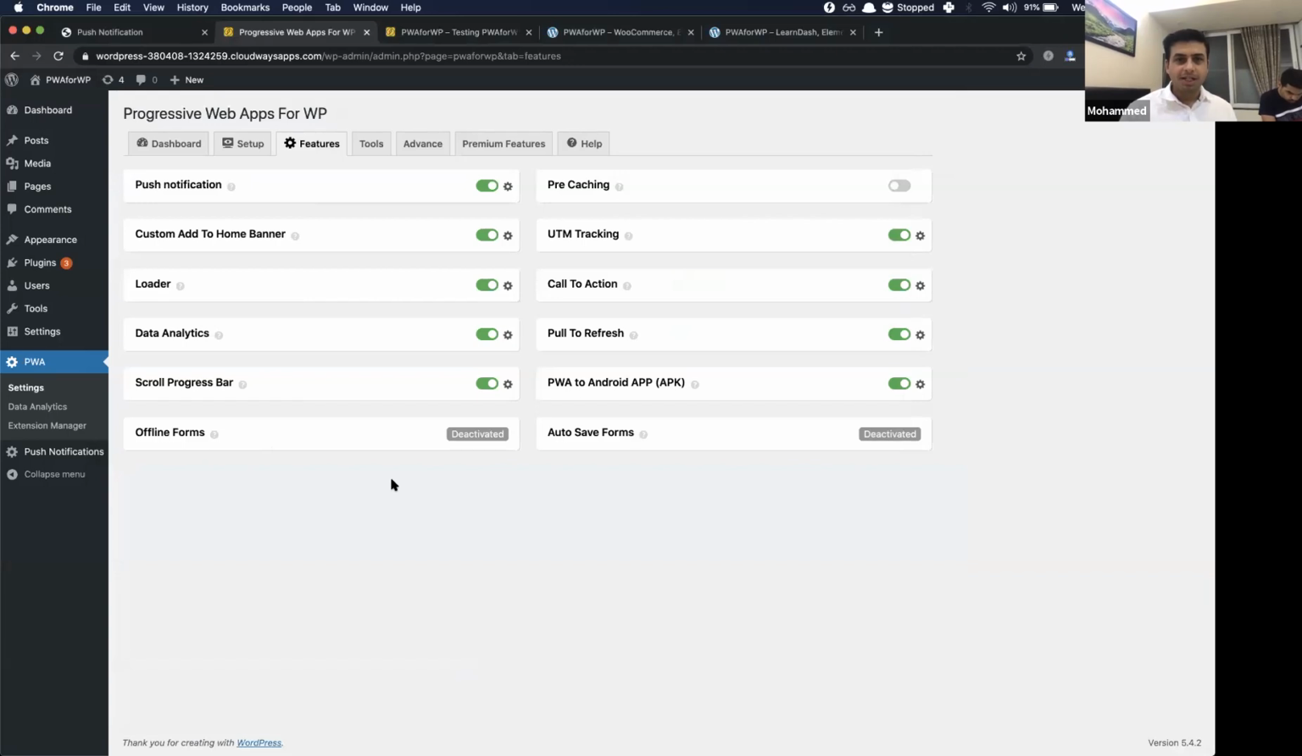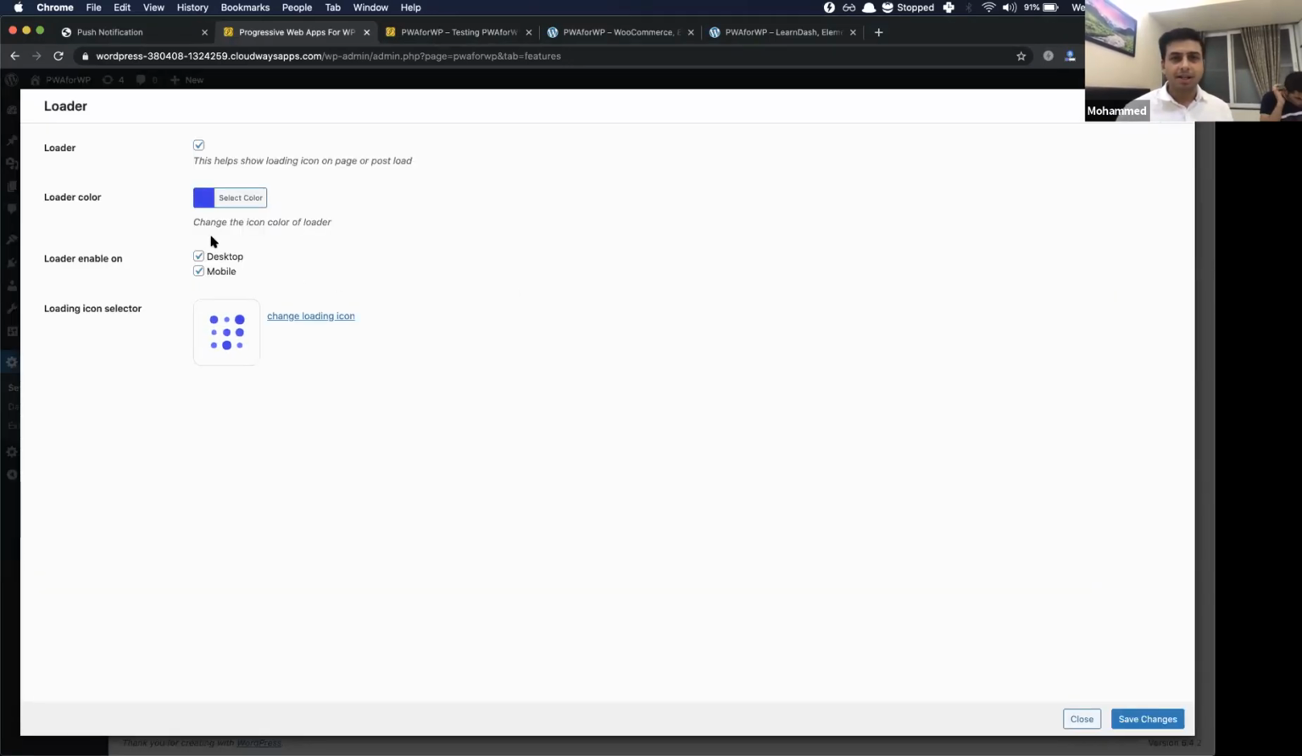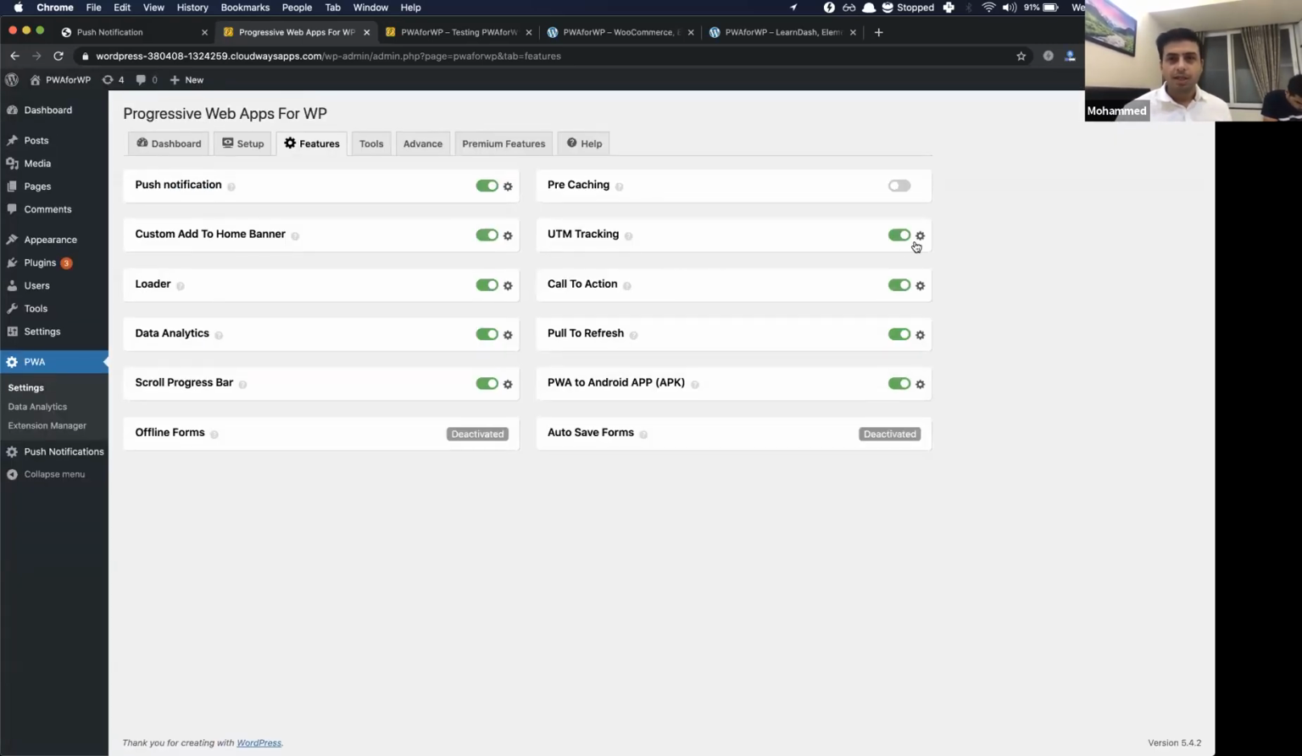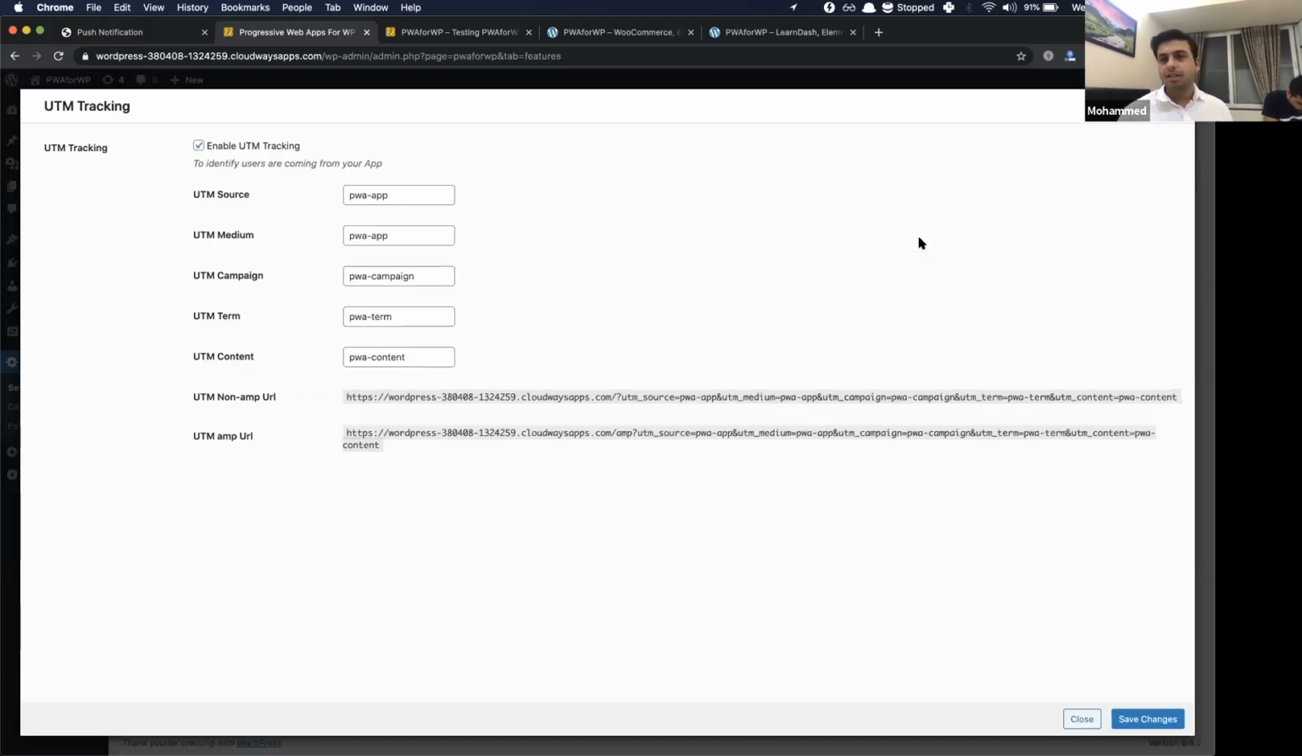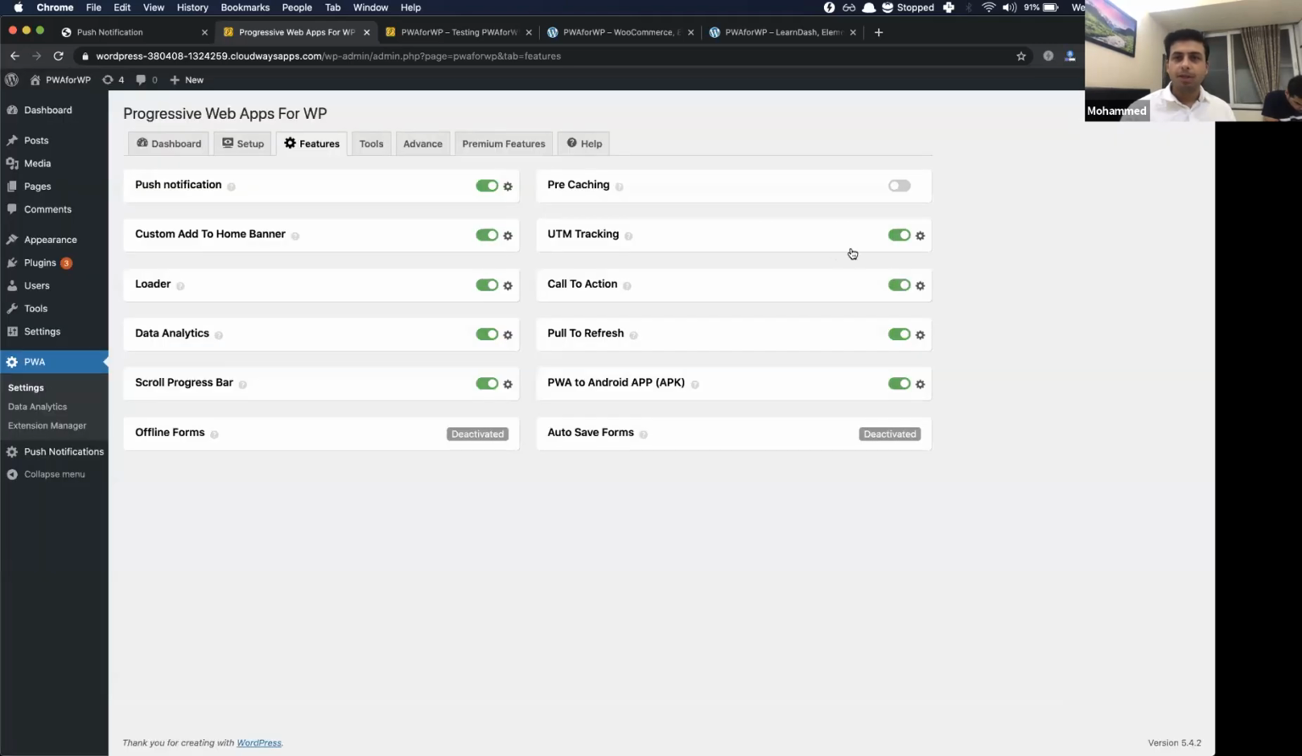Here are some of the settings that are more customizable and branding related. There is the loader icon: when the page refreshes, which kind of loading icon and what color that icon should be. This is UTM tracking, and this is very helpful for marketers or for the person who wants to track how many users are coming from the PWA, and they can set up whatever campaigns they want, and those campaigns will be directly reflected in Google Analytics.